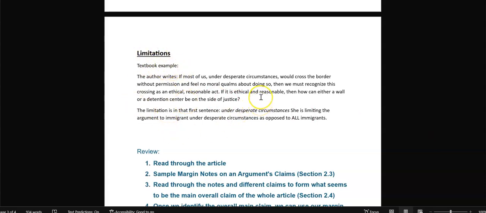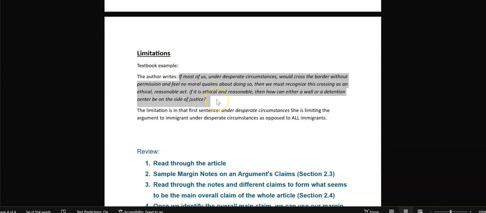Basic limitations mean most authors are not going to say, this is always the way it is in every single circumstance for every single person. They're usually going to limit what they're talking about. In this case, the piece that the student is reading, the author makes this claim: "If most of us under desperate circumstances would cross the border without permission and feel no moral qualms about doing so, then we must recognize this crossing as an ethical, reasonable act."